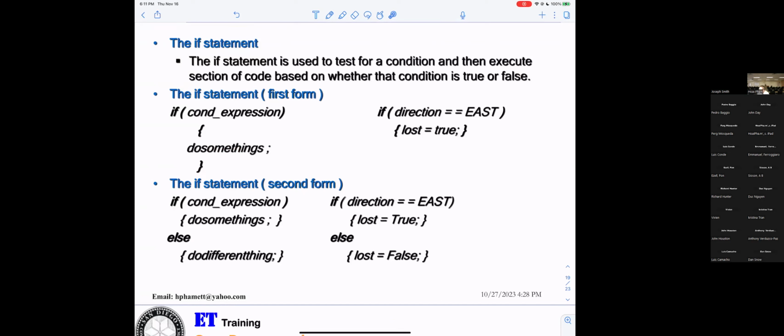For example, you're driving, and sometimes you don't know the direction you want or not. So you can say if direction equal to the east. If you want it to go to the west, that means you get drop. Okay. Drop equal to. That means you get lost. Okay. That's only one. That's the first form of the if statement. Okay.